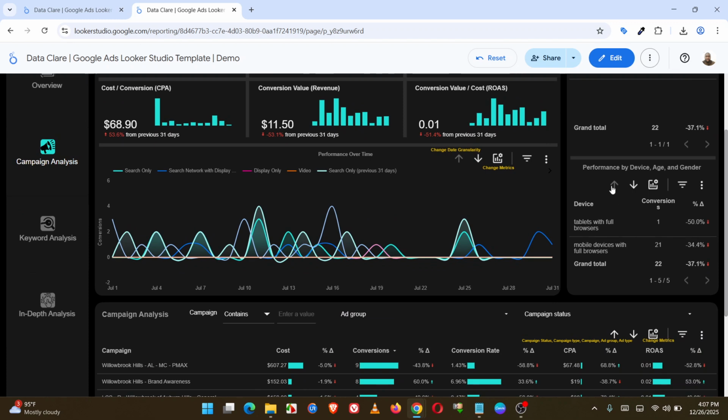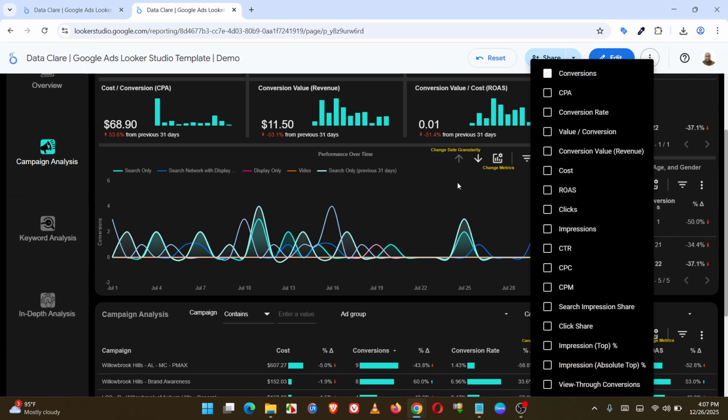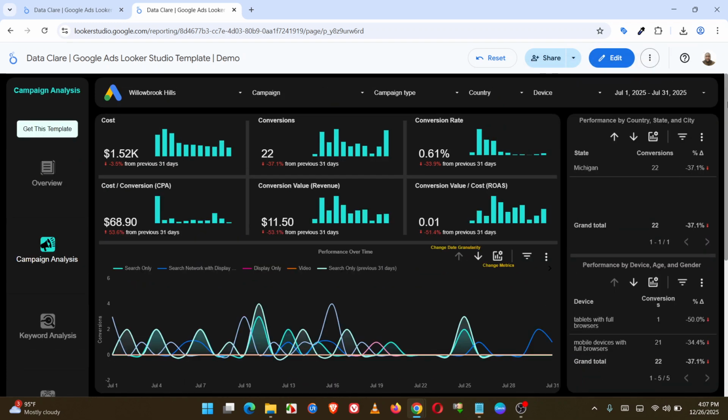And then this is performance by device, age, and gender. So you can scroll down to see multiple device categories, and then you can click on this drill down to go from device to age performance and then to gender performance. And again, the default metric here is conversion, but you can click here to select another metric to analyze by.